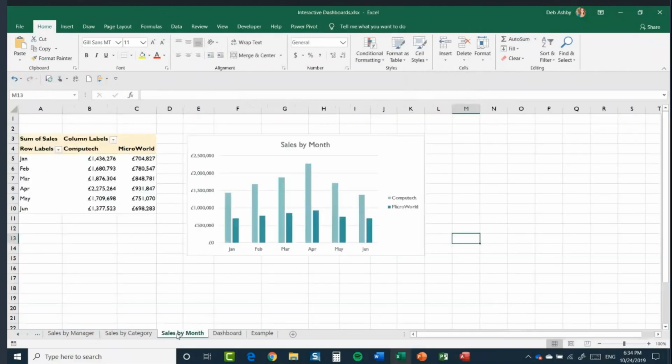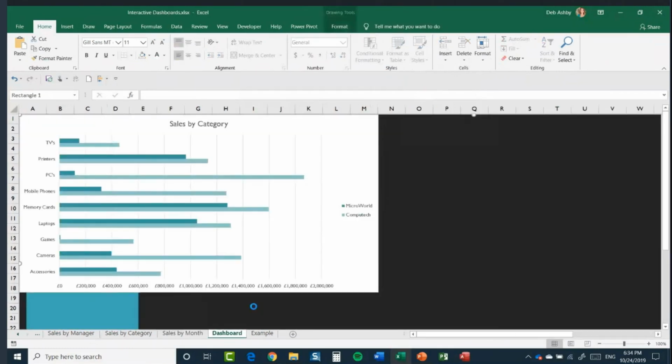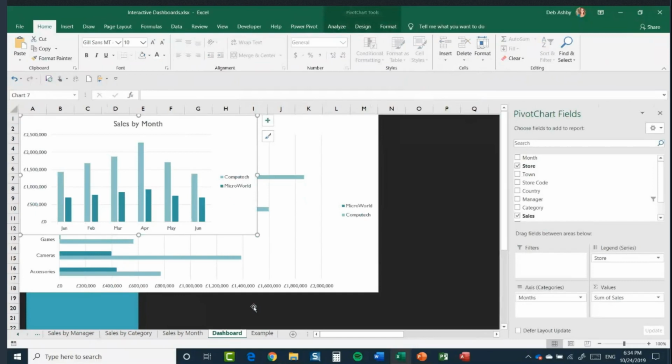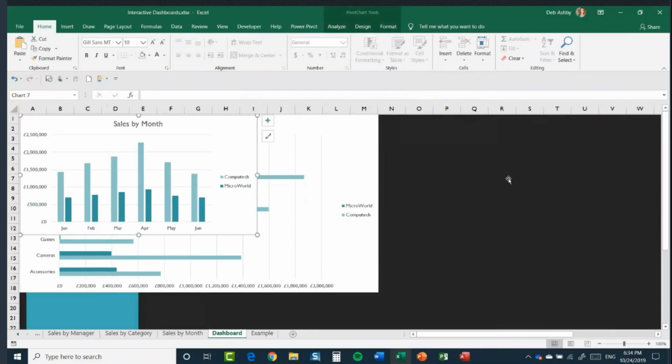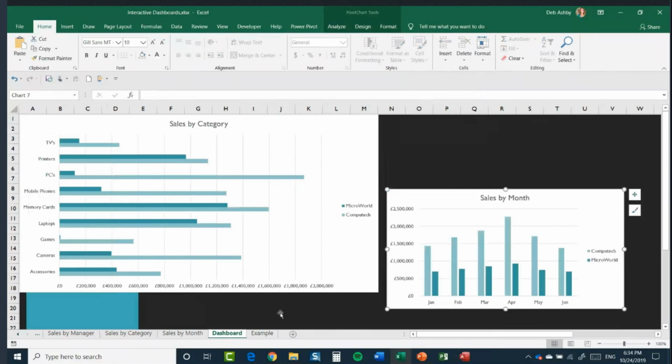And then finally, sales by month. Control C to copy, Control V to paste. So once we have them all on there, and I'm just going to close down this pivot chart field so we have some more room, you can really place these where you like. And sometimes this can be a little bit fiddly. Let me just refer back to my example so I know what order I put them in.